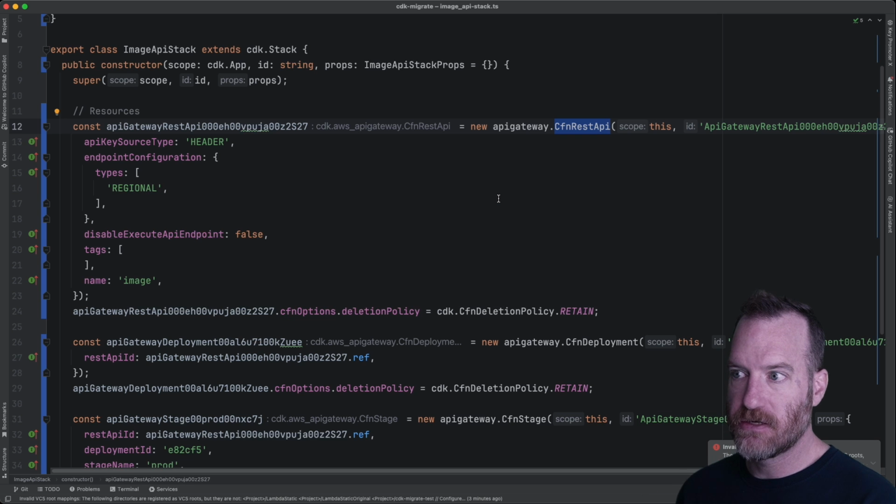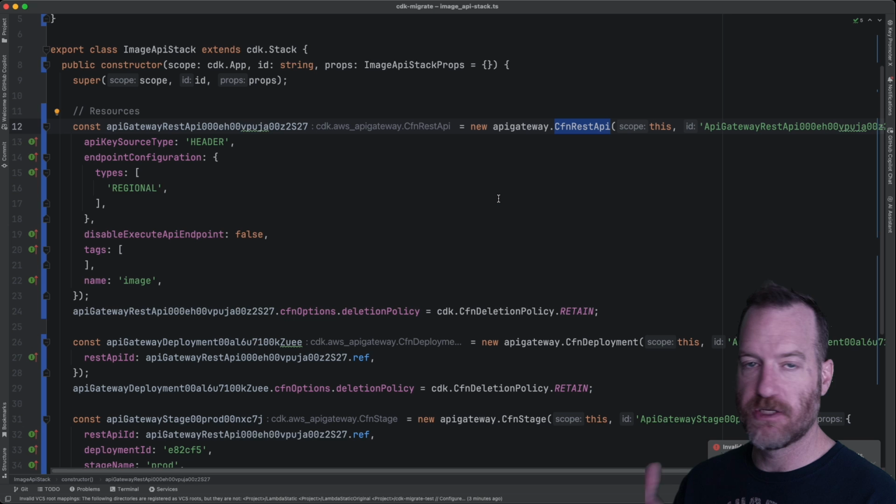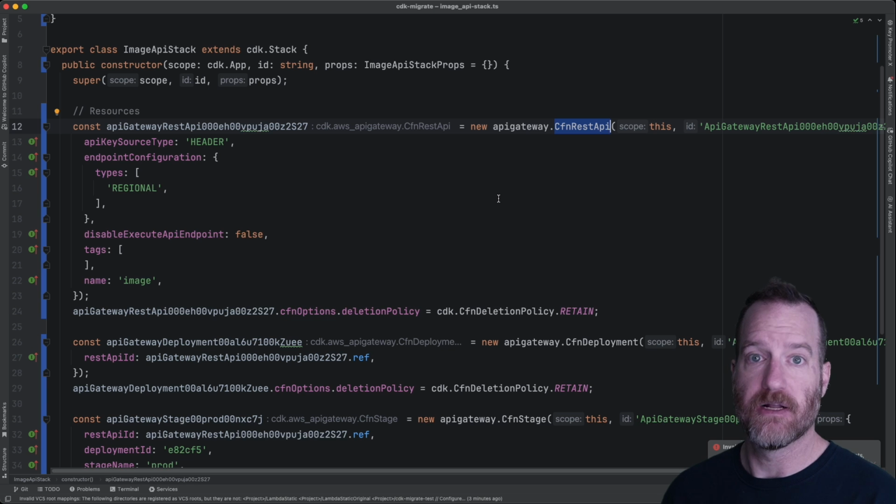It can't turn these low level resources into higher level abstractions. If you figure out a way to do that, maybe some of the new Gen AI stuff with Bedrock or CodeWhisperer can accomplish it, but this is not something that is fundamentally easy to do. It's very difficult. So the only thing it can do is generate these L1s.